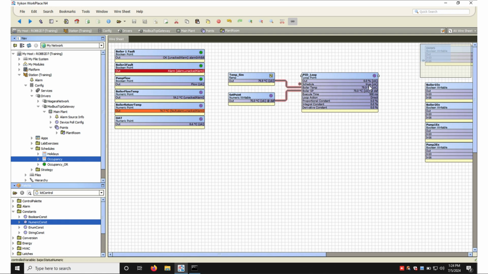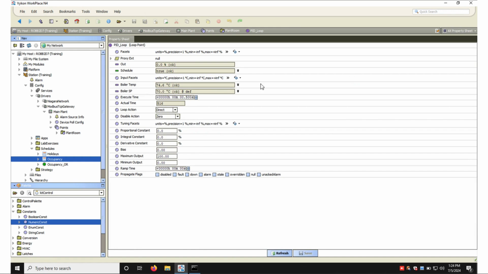Now, the output of this PID loop is still not doing anything, so I'm just going to go into its property sheet again. And the proportional constant here, I'm going to set to 10%. So that means that for every unit of error that I have, the loop should be outputting a signal. Right now it's not, because the loop action is set to direct. I'm going to make this reverse.